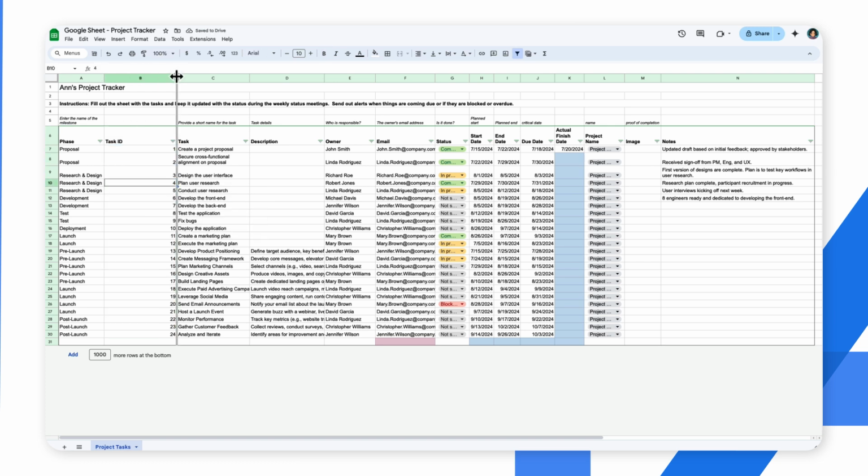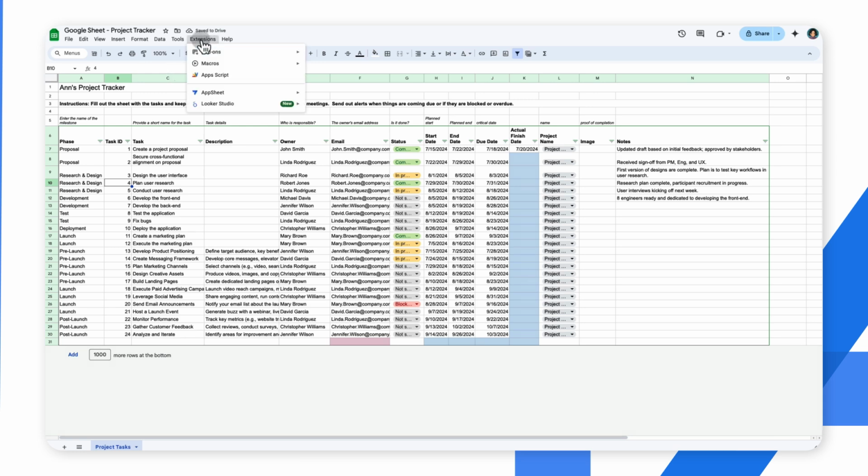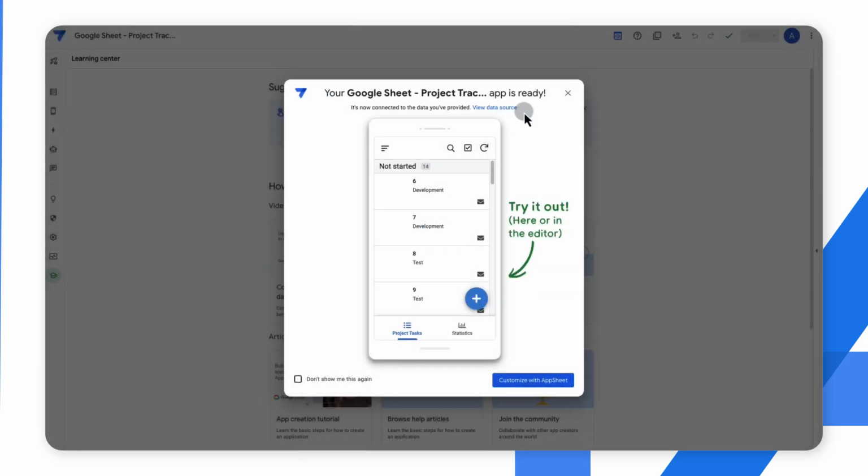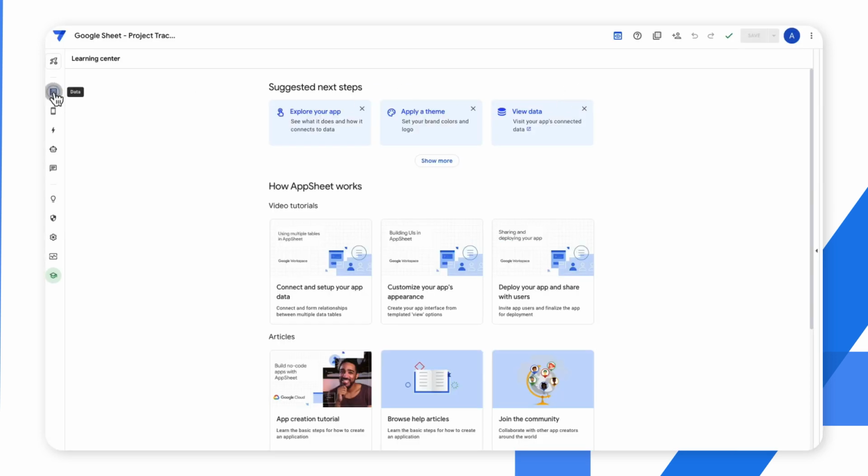Okay, our sheet is looking pretty good now. Let's see what happens when we bring it into AppSheet. Ta-da! AppSheet has created a basic app for us with the correct data types.